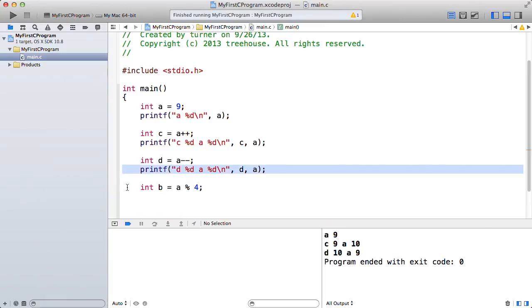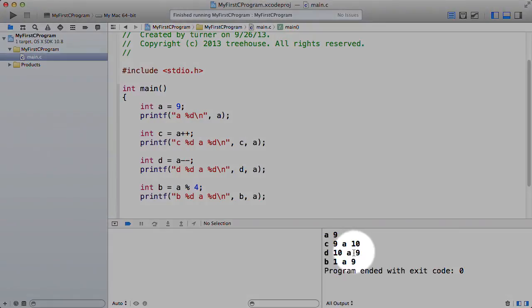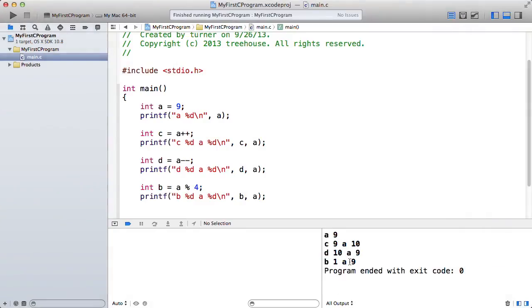So let's print out what we have. So a is currently 9. 9 divided by 4 goes in 2, leaving 1. That is the remainder. The remainder is assigned to b. And the value of a remains unchanged at 9.